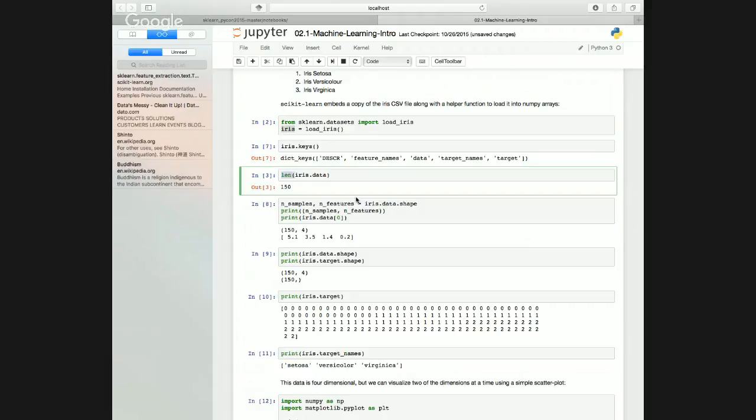Also, you can do iris.data.shape. It will also return the dimensions of this data. So on the first dimension of this matrix, by the way, this matrix is a NumPy array, I have the samples, and on the second dimension, I have the features. So this means I have 150 samples, and for each sample, I have 4 features. This is what is being done here in the next cell.